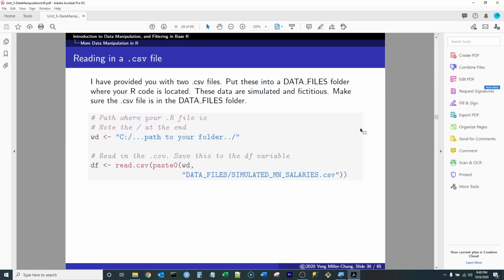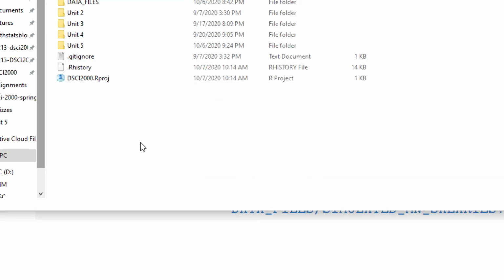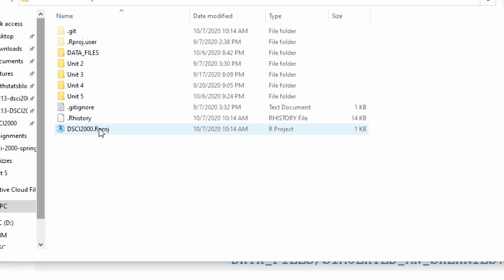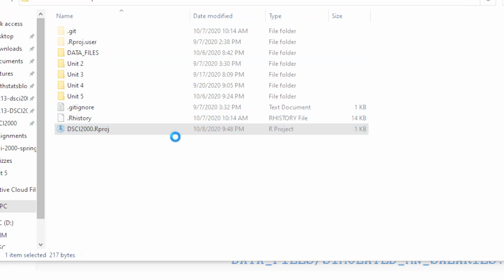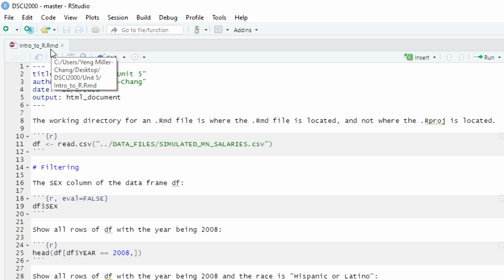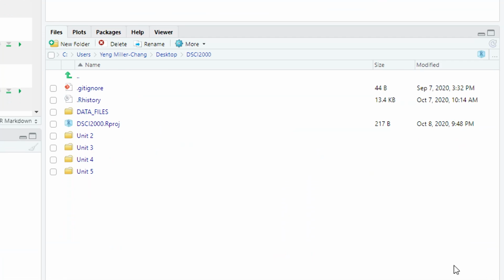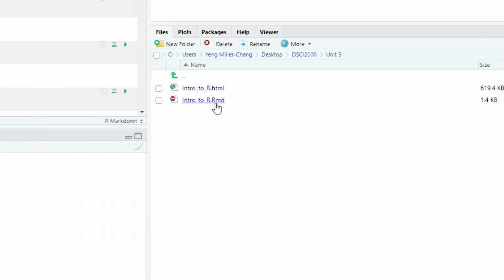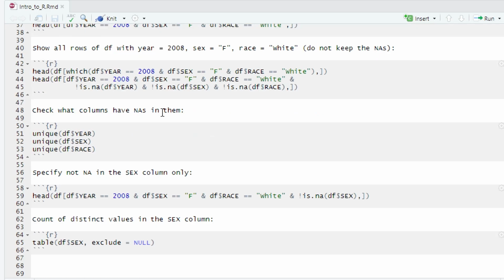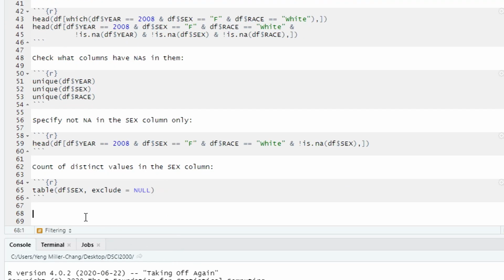What we're going to do is just take our R Markdown file from the prior lecture and build from it. I'm going to open up my DSci 2000 folder, open up the rproj file, and here I already have my R Markdown file open. If you don't have it open, you can go to the bottom right, click on Unit 5, and click on your R Markdown file right there. Let's scroll all the way down and add a new section right here.